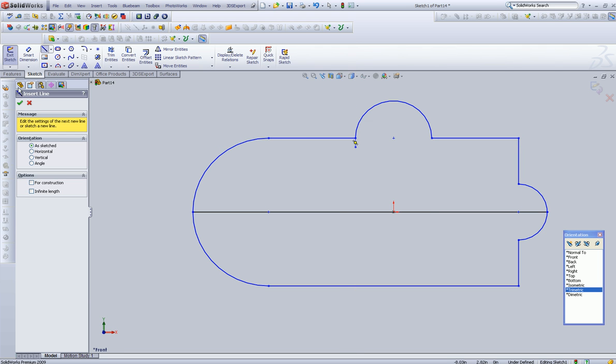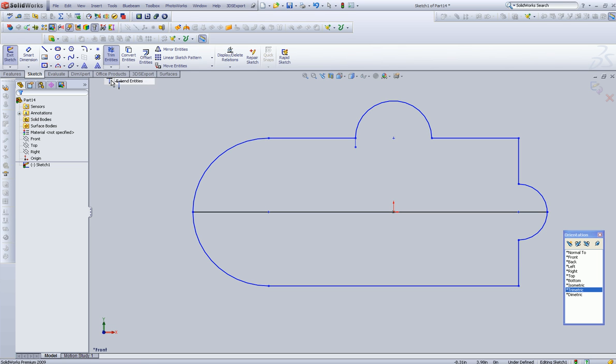We can do the same in this direction. We're going to say extend this one, and it extends to the next particular line. If I select on it again, it goes all the way back to this base. All right, so that's the idea behind trim entities and extend entities.